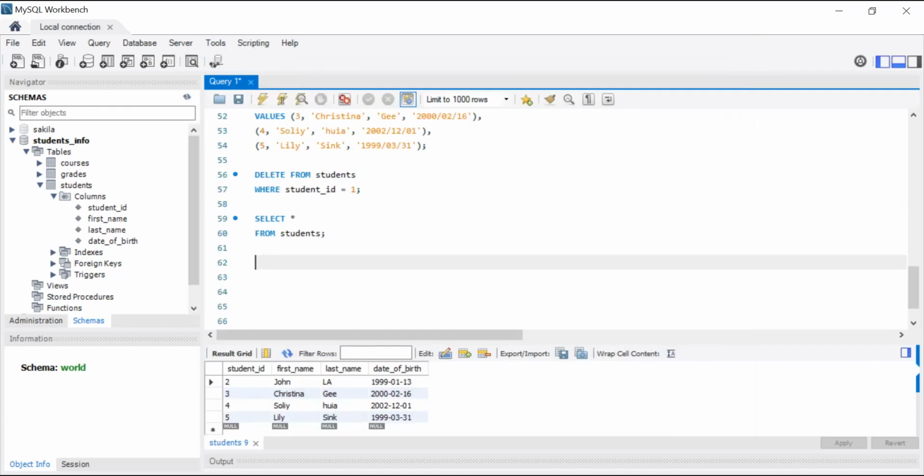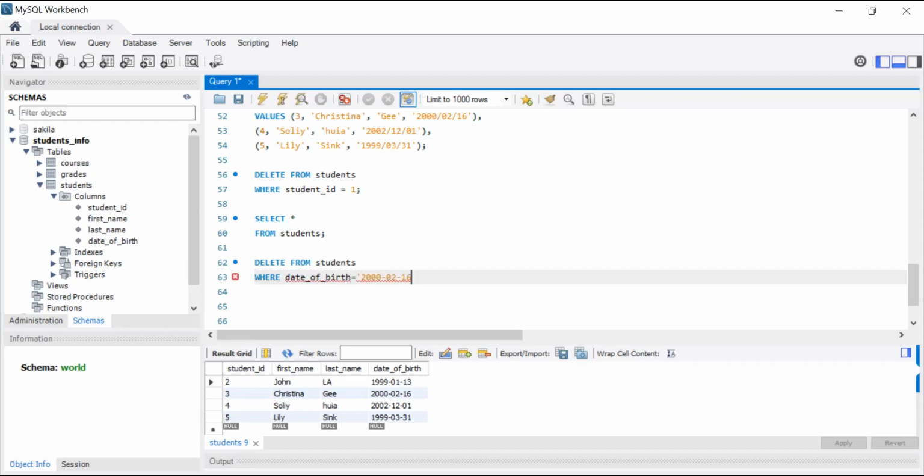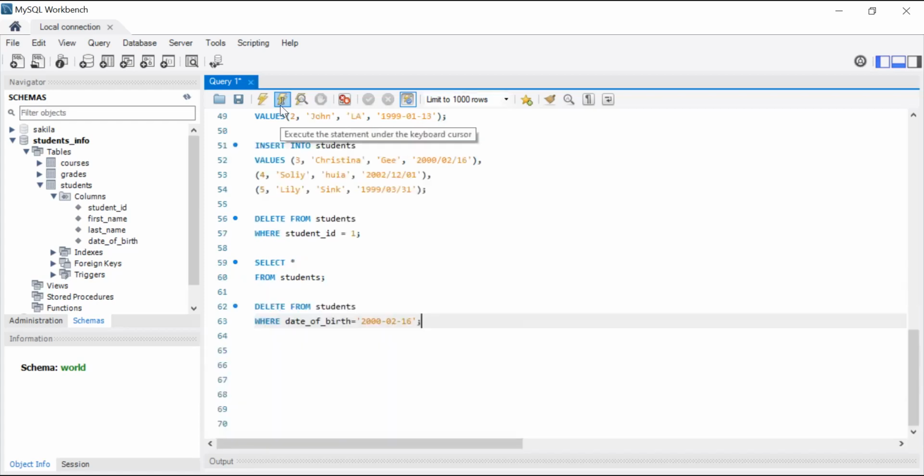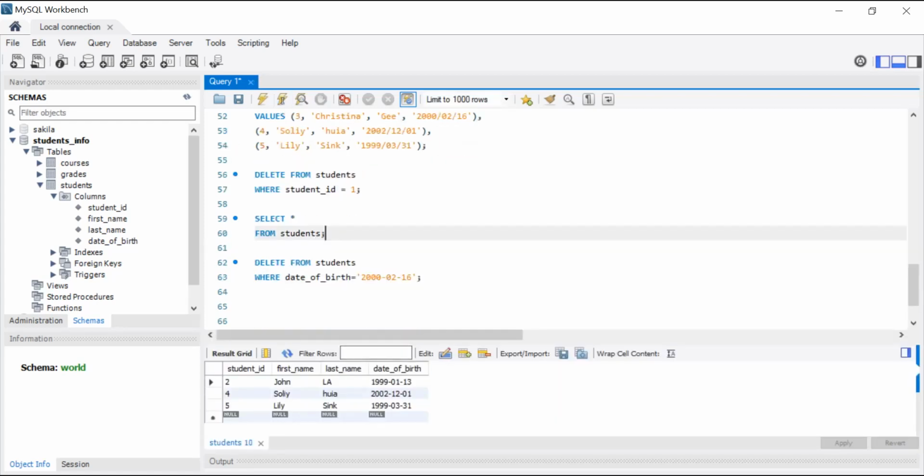We can also delete another row, for example, delete from, so we write students, and where, for example, date of birth equals to, okay, and if we execute that, select all from students. Okay, so like that we use the delete statement from students and you write here your condition.